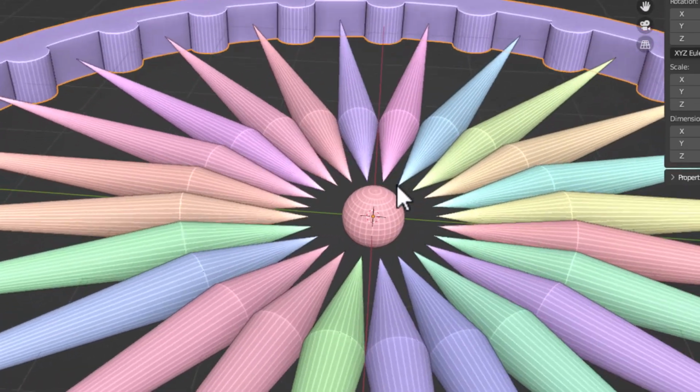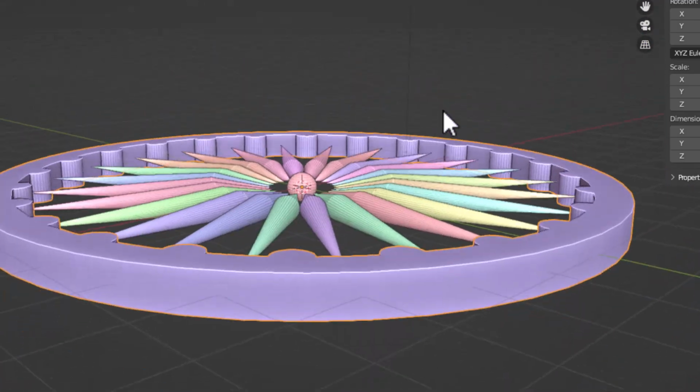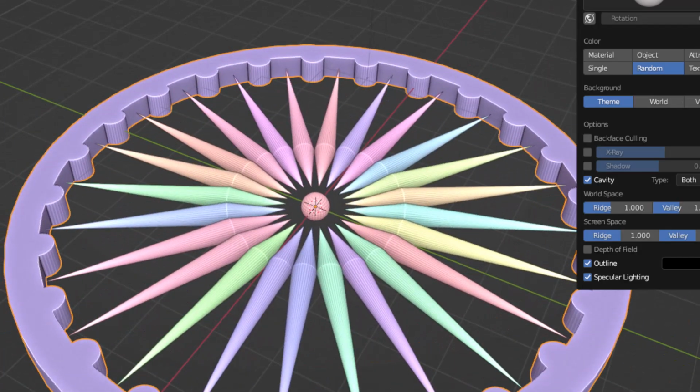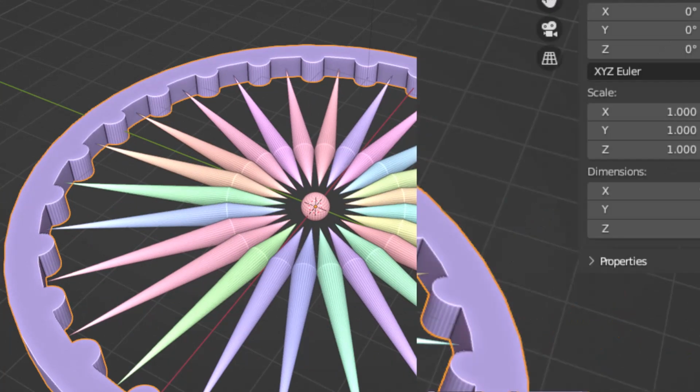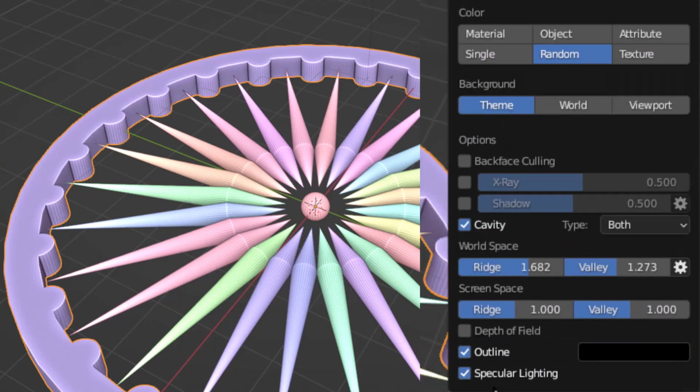You can now see the actual underlying polygon skeleton structure along with the model. So, this gives you a good look, and I can also control how much of the ridge appearance and how much of the valley appearance I want. All this I can set here. And I have also enabled outline and specular lighting, and all these features are available in viewport shading.